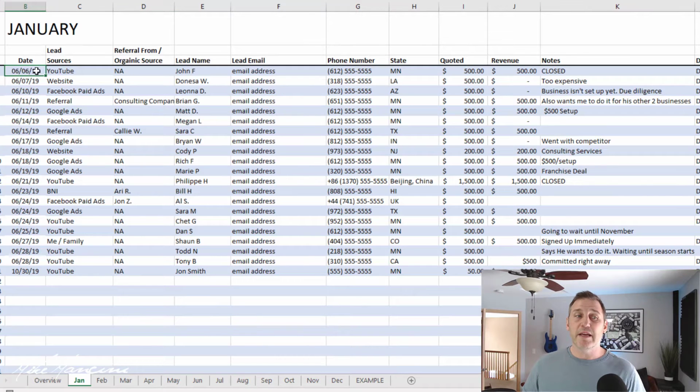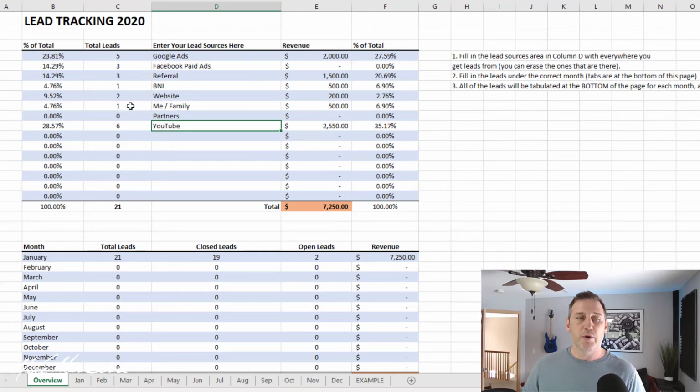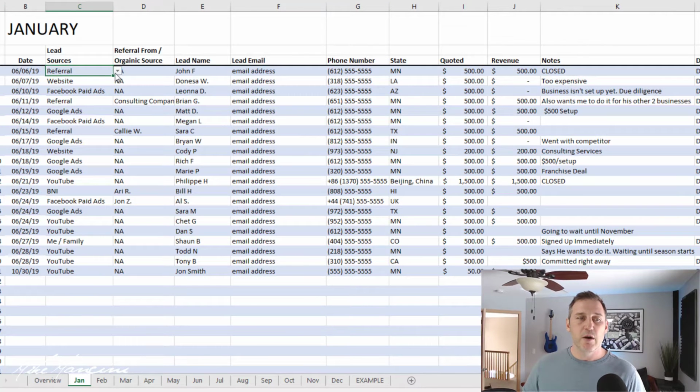So you put the date the lead contacted you, the lead source. You just click this little drop-down box. And if you don't see anything, just scroll up here and pick one of these lead sources. Now these lead sources were pulled right from this list. So anything that's in this list will be over here. You just pick one of those, okay? If it's a referral, I want to know who it's from because I like to send out thank you notes. I put the lead name, their email address, phone. I just like to find out what state they're from because we do business all over the place.